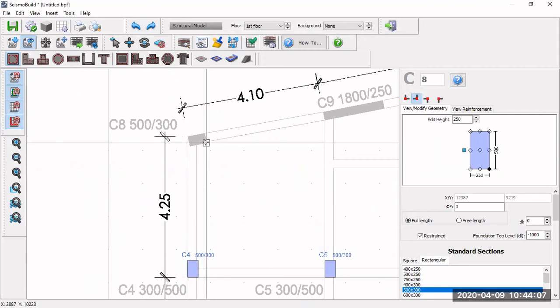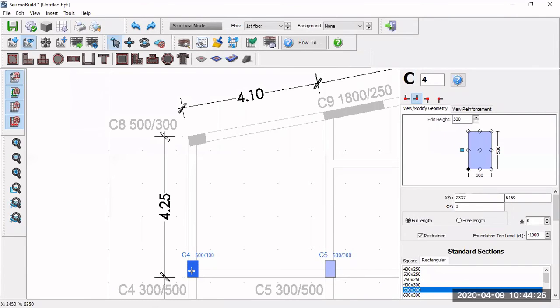Actually, it's the same detail, but it's in the inclined position. So what I'm going to do is I'm going to use this. I select one of the previous. I know that C8 has the same detail as C4, C5, and C6. So I click C4. All right. So straight away in SeismoBuild, the last mouse click section that you click will be the same property already saved here in your section property box. So once you click this one, then you click column.